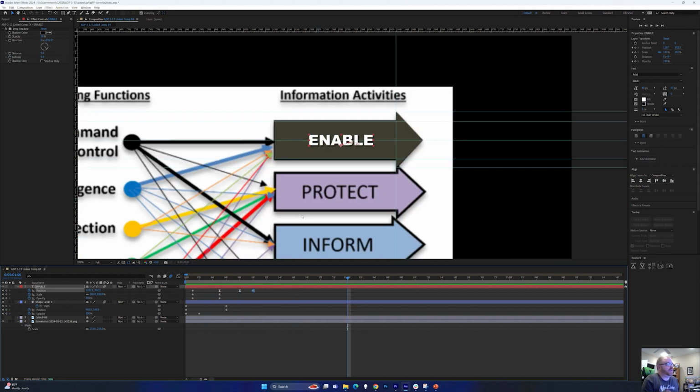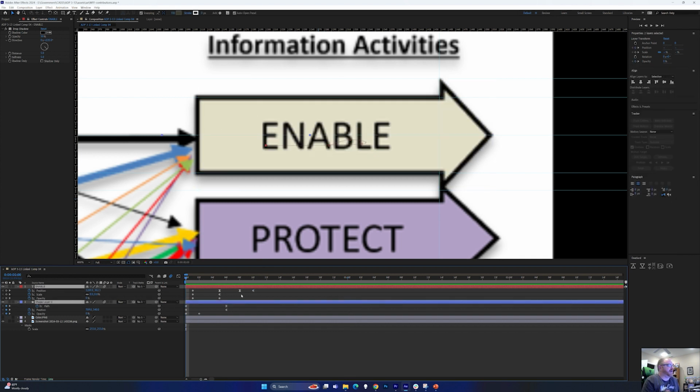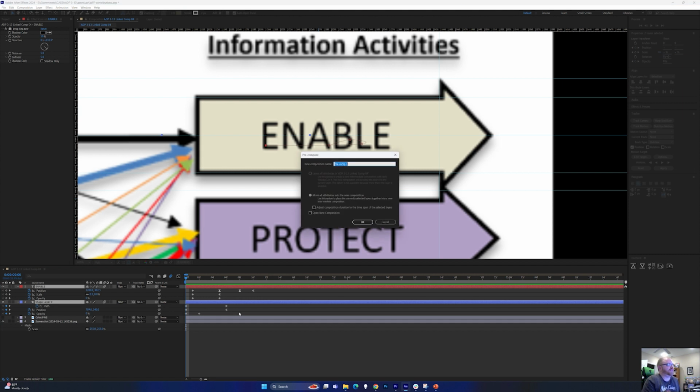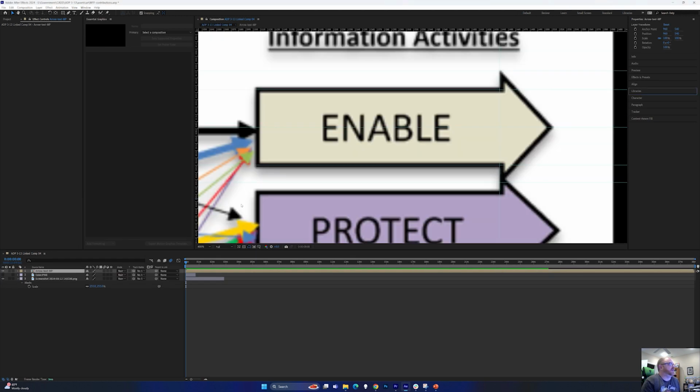All right, so the key is now I want to make this for each arrow: protect, inform, influence, and attack. There's tons of ways to do this, but this is my favorite. I'm going to highlight both of these that I like, Control-Shift-C. I'm going to go arrow, text, master properties. All right. Then I'm going to go to my layout, essential graphics. And then if I come over here and select composition, arrow, text, master properties.